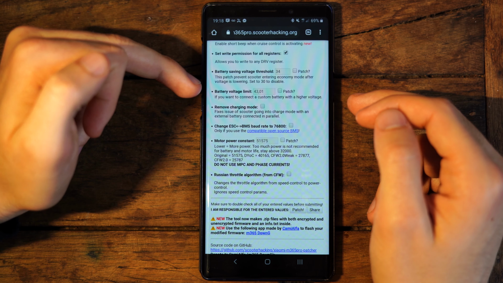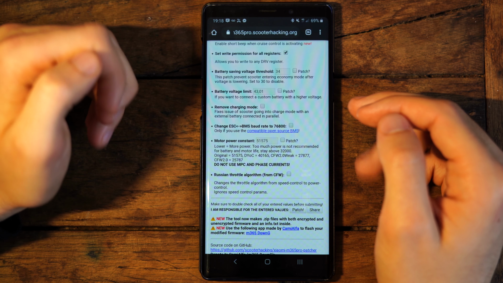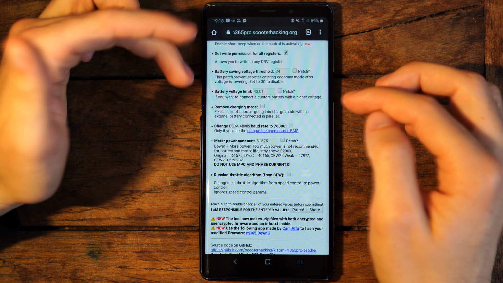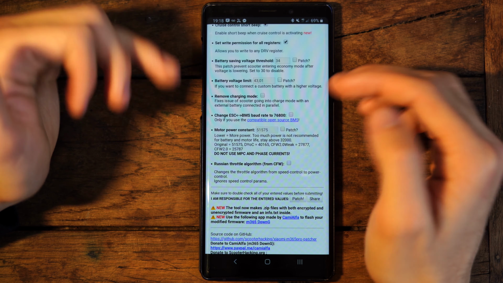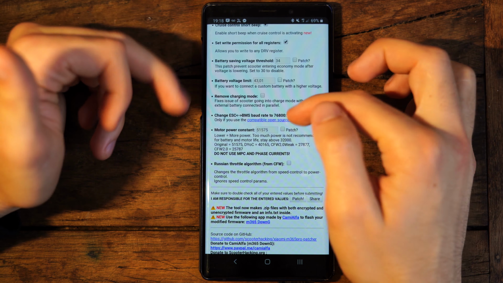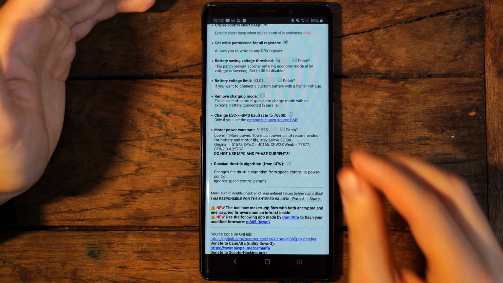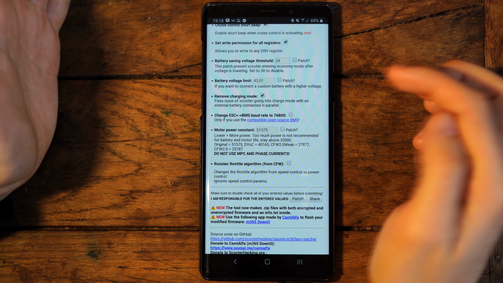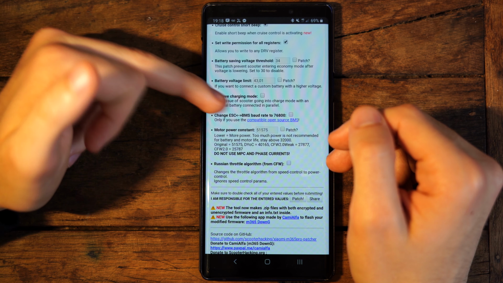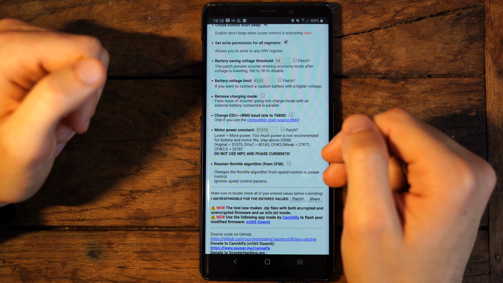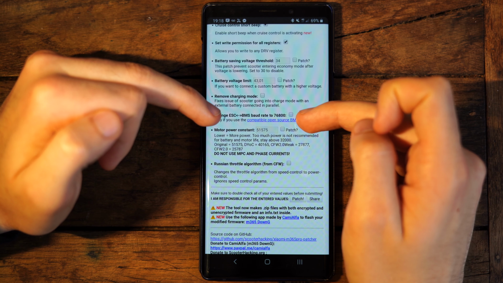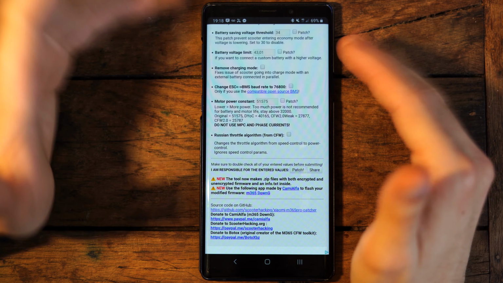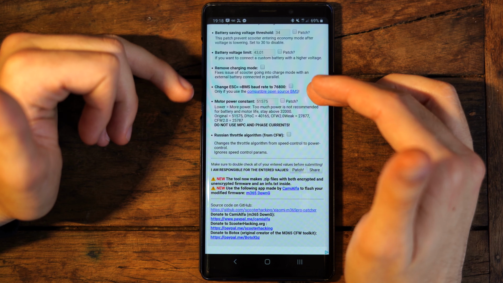Battery voltage limits, it's only if you have a custom battery, which would have a higher voltage. If you don't have a custom battery, you don't have to change this. Remove charging mode. It's also if you have an external battery, not a custom but an external battery. This is a problem. So if you have an external battery and your scooter goes into charge mode, just check this option and it will be fixed. Change ESC to BMS baud rate to 76800. This setting is only compatible with open source BMS, so you probably don't have an open source BMS, so I won't explain this because it's a bit complicated.